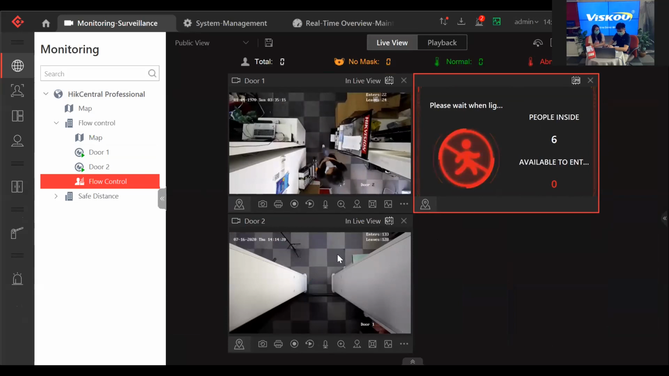And then you see the second door. My colleague is now entering, and then they will also exit through the second door. You can see when they exit, the people count will decrease, and the available count will increase. Yeah, it's really good. Now my colleague is entering again.